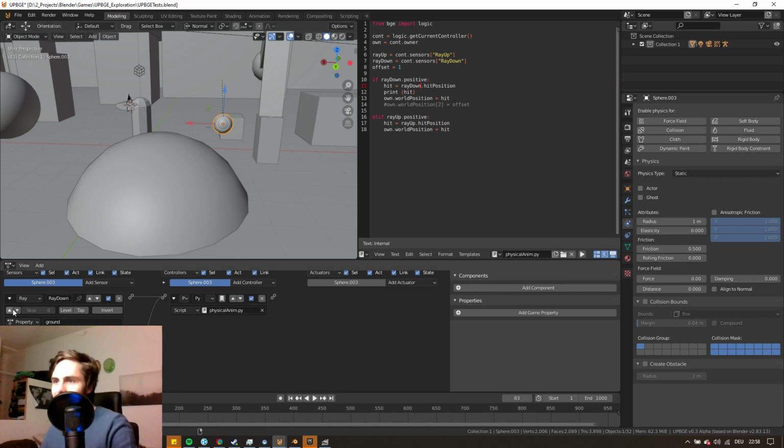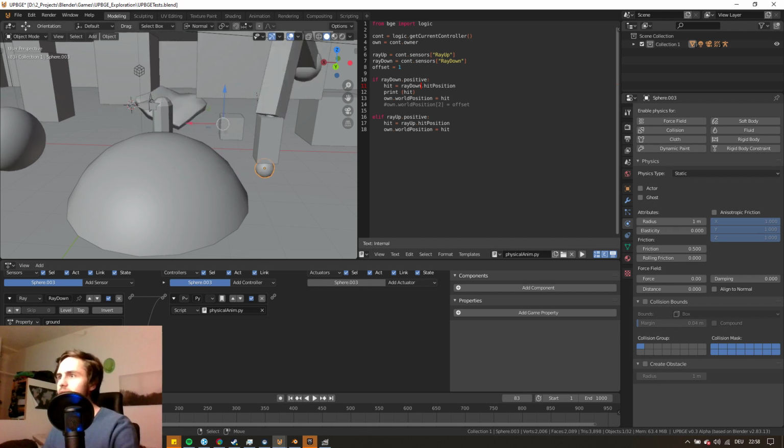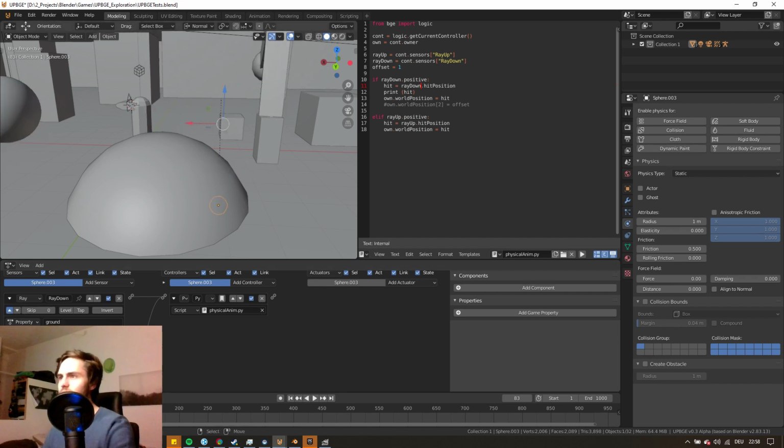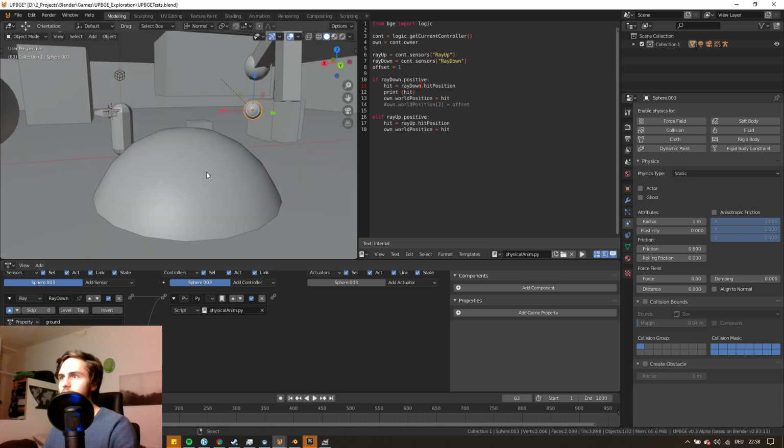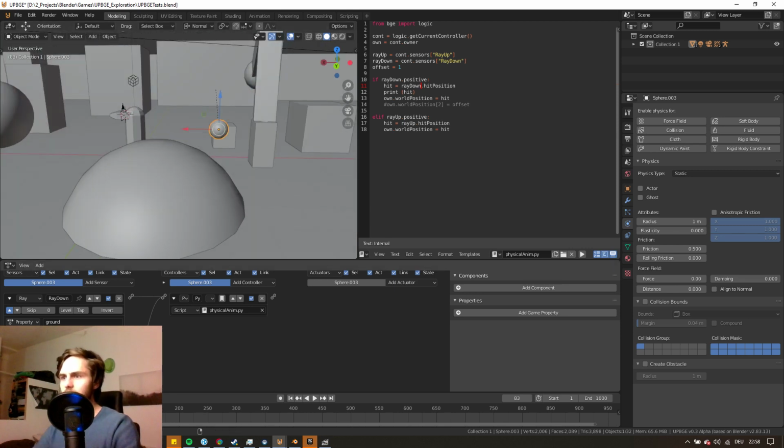So, okay. Is this because we're casting... So here's the thing with these rays. I should get the first object somehow. And ray... So if ray down dot positive, we should also get that hit object or something like that.